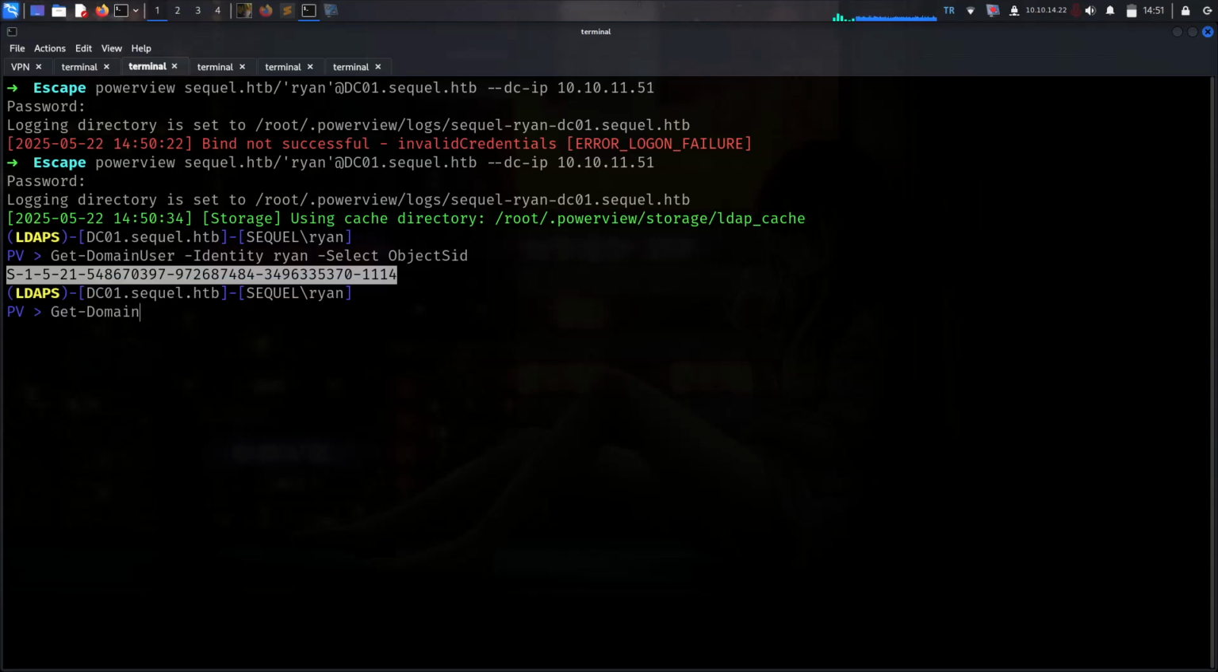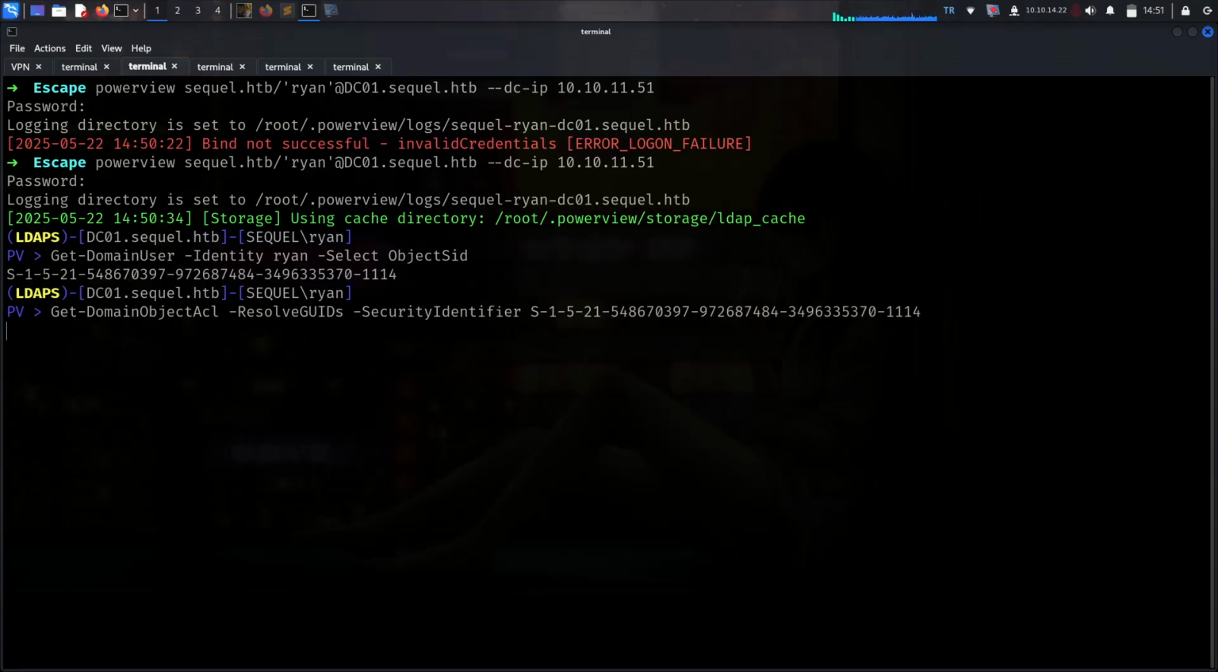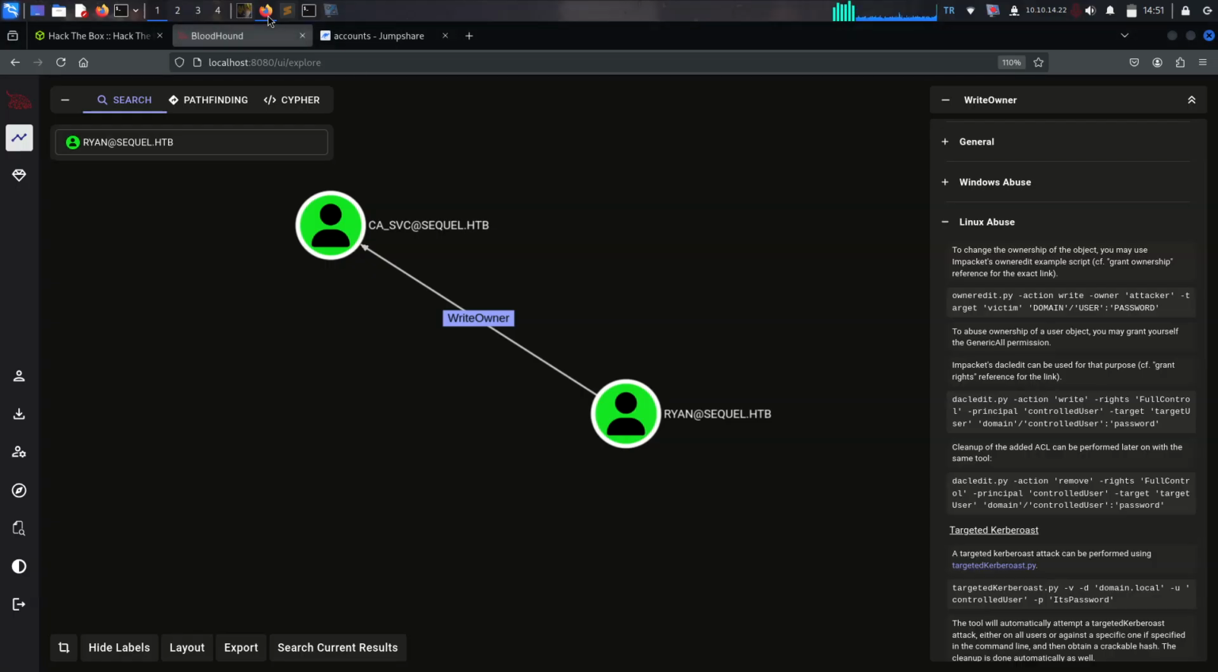So now we can just go for Get-DomainObjectAcl to grab it here, because it's important, like WriteOwner, and ResolveGUIDs. The SID is here, we will do a filter and just give here SecurityIdentifier and give it the SID. So it will also show us which one is WriteOwner here. So this is the important part.